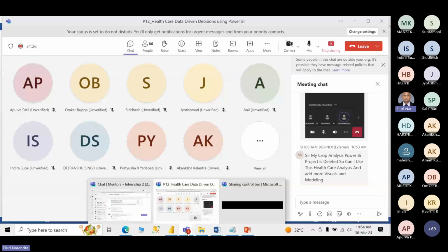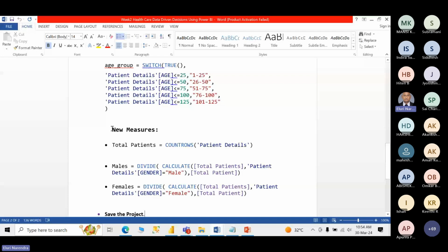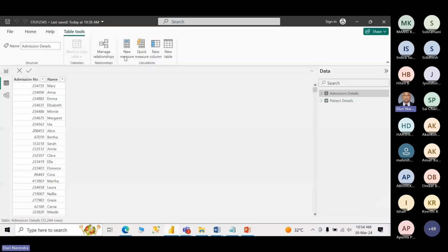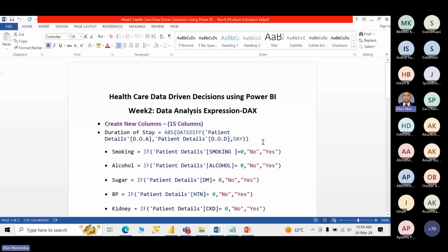So now I'm going for week 2. Week 2 is clear. These are the new measures. For creating the new measures also, we need to go to table view, and then you need to select new measure. You can see here we can select new measure from the table view. If you want to create a new column, you can select this one. So this is about week 2. Is it correct or not? Yes, sir. Did we finish all these things? Yeah. So now I'm closing week 2.